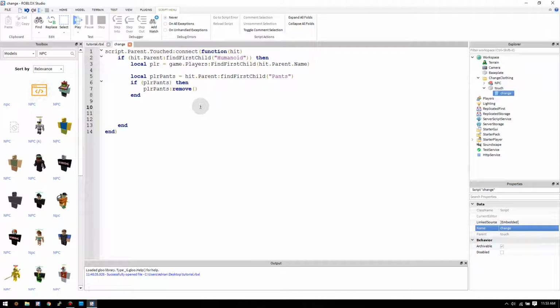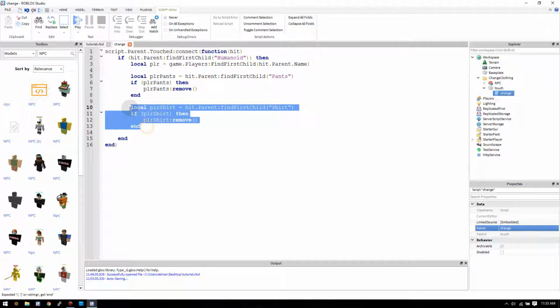Now, for shirts, we're going to say local playerShirt is equal to hit.Parent:FindFirstChild and then shirt, right? So we're going to say if playerShirt, then playerShirt:Remove. Now what this little block here is doing is the exact same thing as the player pants, except for the fact that it's looking for a shirt.